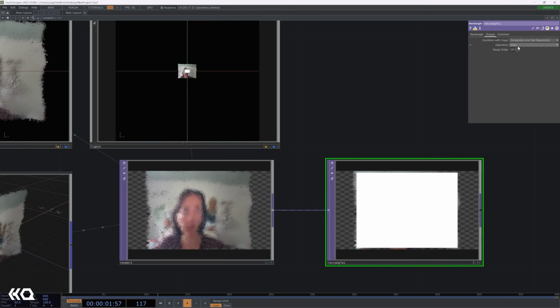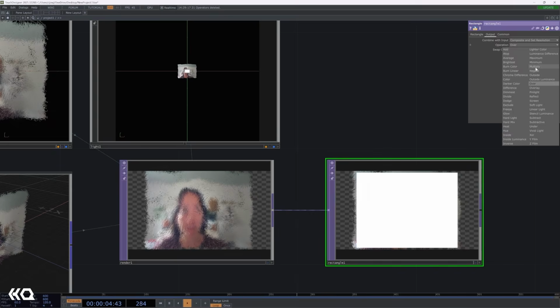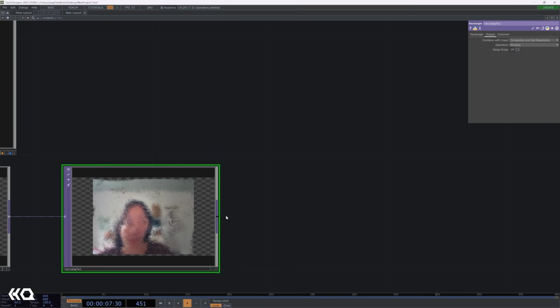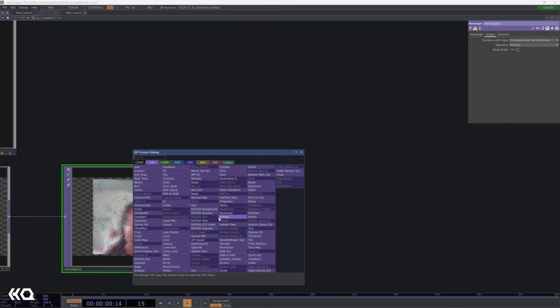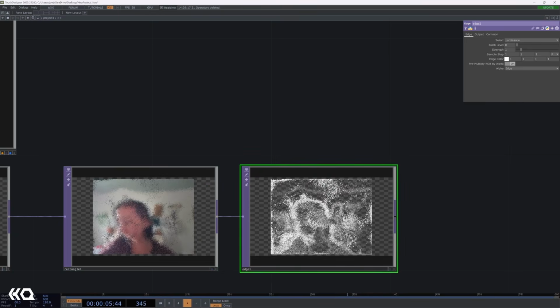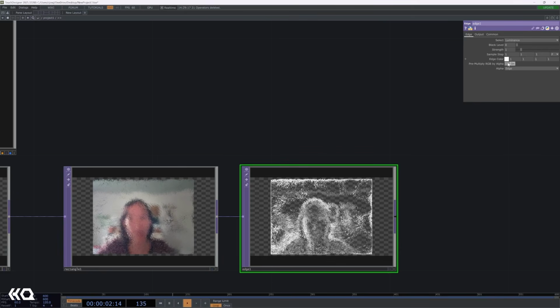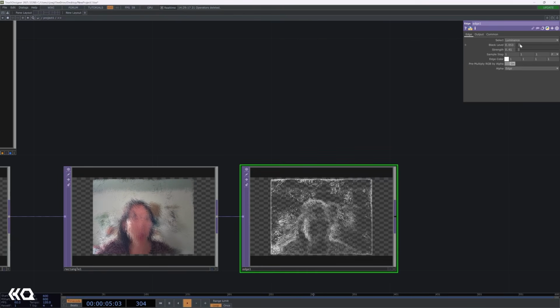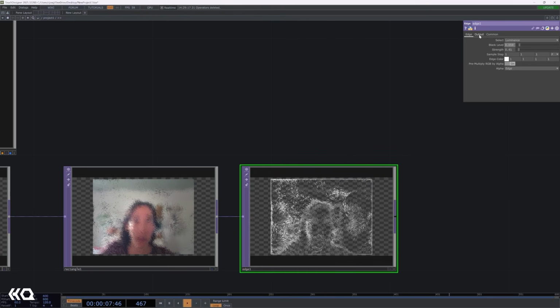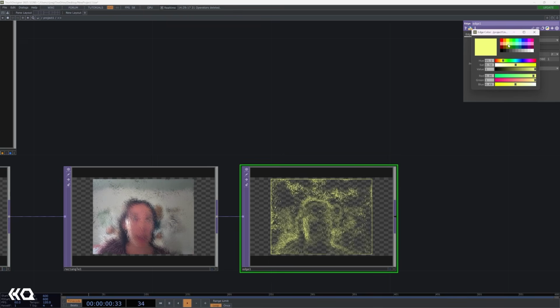On the output page, I will change it to be multiply. Awesome. Great. I will add an edge. And in the Starry Night, there's these kind of like light blue, a little yellow lines, and I want to add that in. So what I can do is on the edges, I can play around with the strength, and have this be like a yellow.